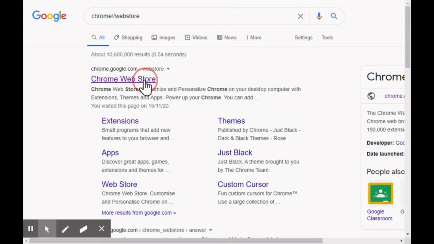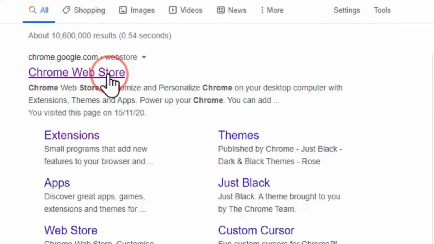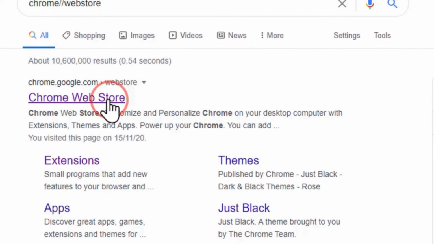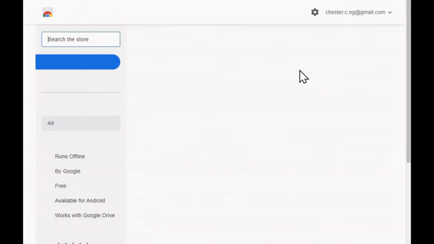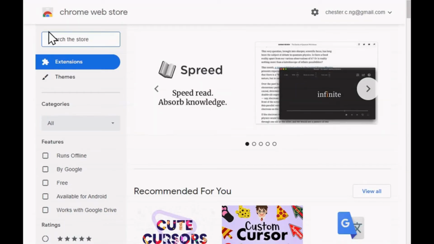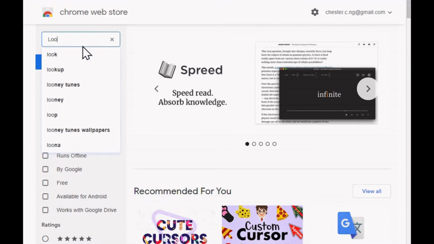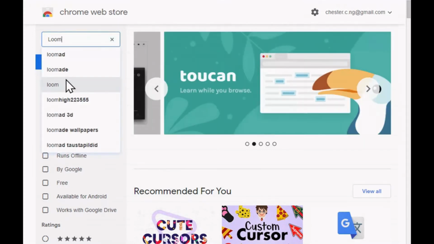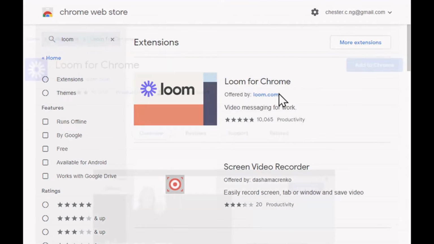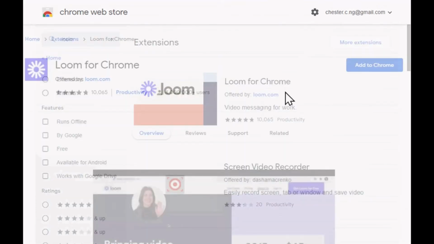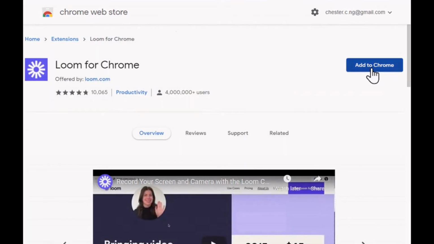To install the Loom extension, all we have to do is, in Google search, look for Web Store. So we found the Chrome Web Store here, then we go into it and we search for the Loom extension. Type Loom, and after a while it will pop up. Once it pops up, all you have to do is select it and then choose Add to Chrome, and after a while it will be installed.